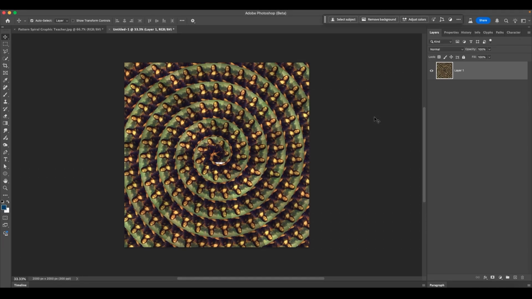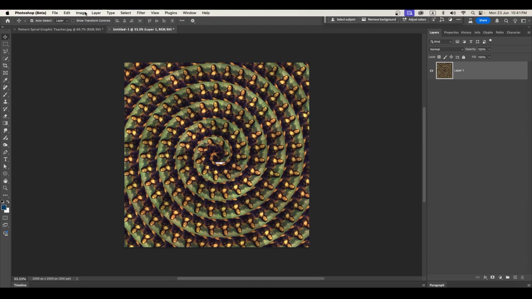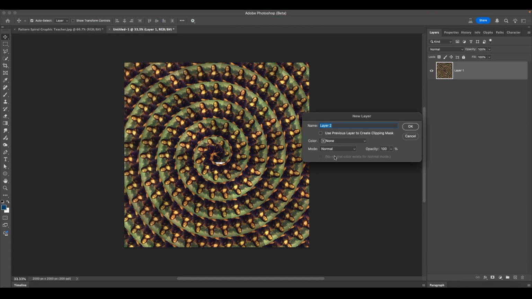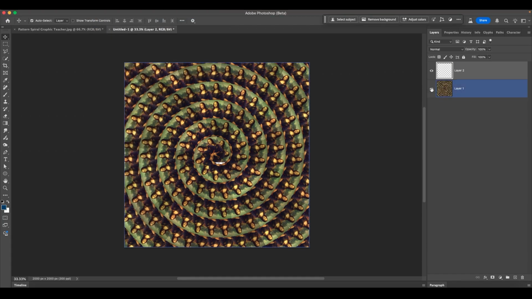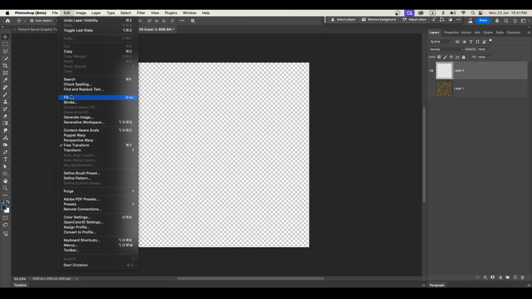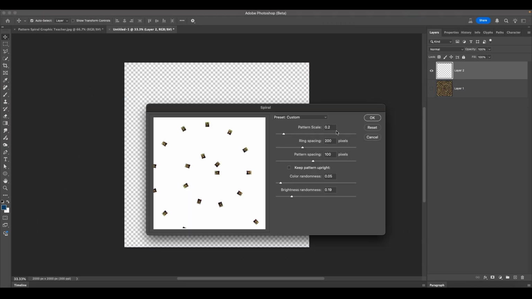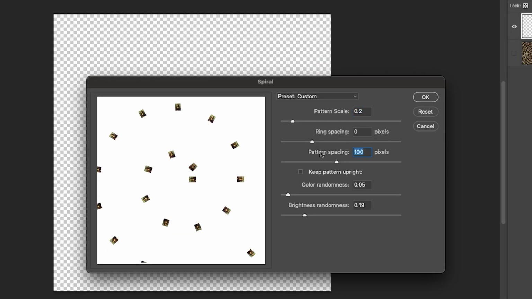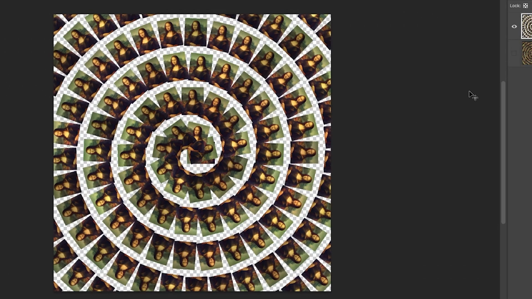See, the pattern is looking very nice and we are going to make more layers like this. Go to Edit, Fill again and pattern spacing 50. OK. Now this way you can create multiple layers and animate them later.